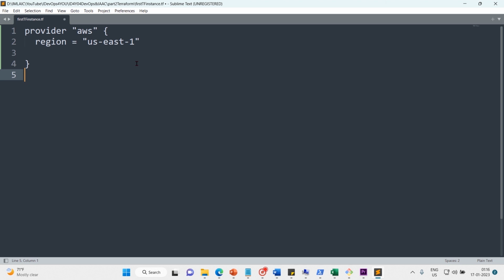Then we'll go for another block, that is resource. Use resource blocks to define components of your infrastructure. A resource might be a physical or virtual component such as an EC2 instance, or it can be a logical resource such as a Heroku application. Here for us it is an EC2 instance, so I'll write resource, and then aws_instance is one label, then intro is another label. Then I will open the block.